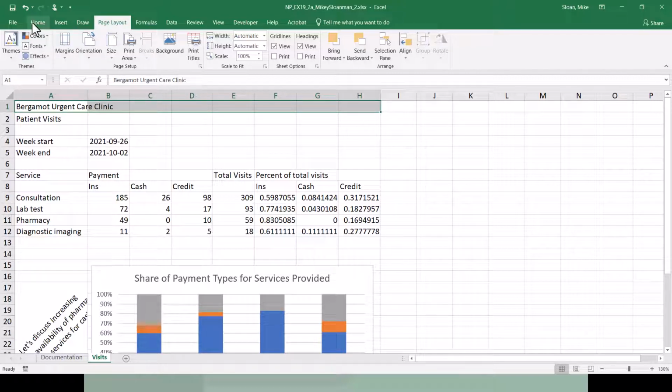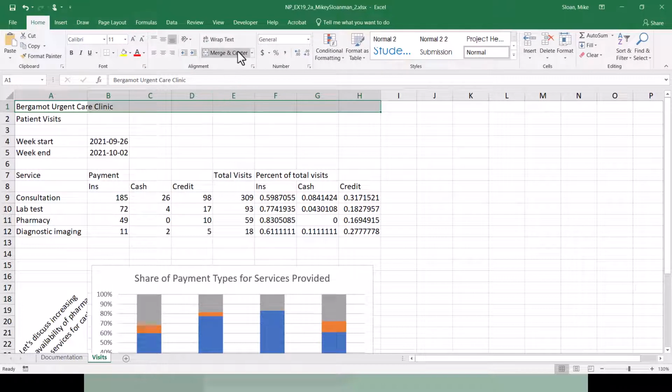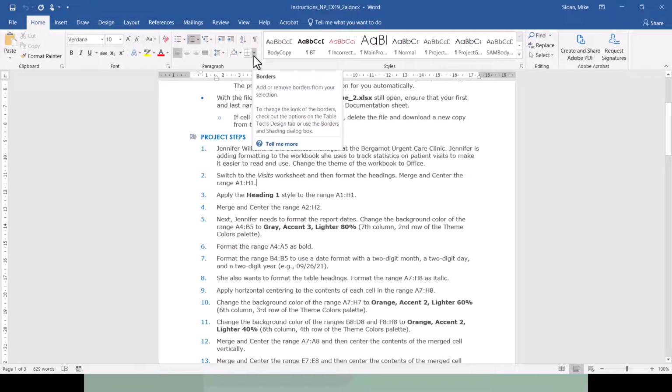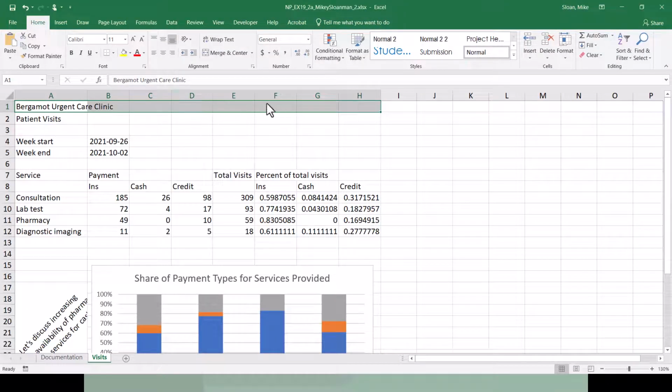And this is a very simple button. It's available on the Home tab. It's merge and center. I'm sure there's a keyboard shortcut for that too. I've actually never looked that up. I usually just pull it right off the Home tab. A1 to H1, merge and center, done. If you want to unmerge, click it again. And there are some options when you drop down the menu. You can unmerge, you can merge across, you can merge up and down.